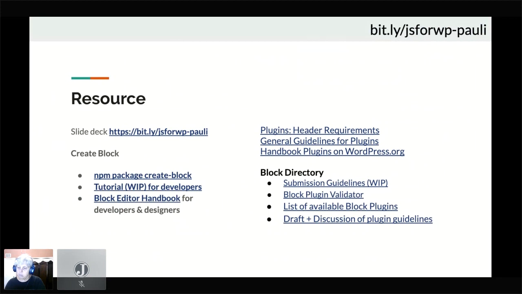Then there is a block plugin validator in the works, and the link works. You just need to log into your WordPress.org account, and then you can check the plugins for what is needed. But keep in mind that it is in hot development right now. It's a good link to bookmark for later on. And then there is a list of available blocks, that's the screenshot that I had, and then the draft and discussion of the plugin guidelines.